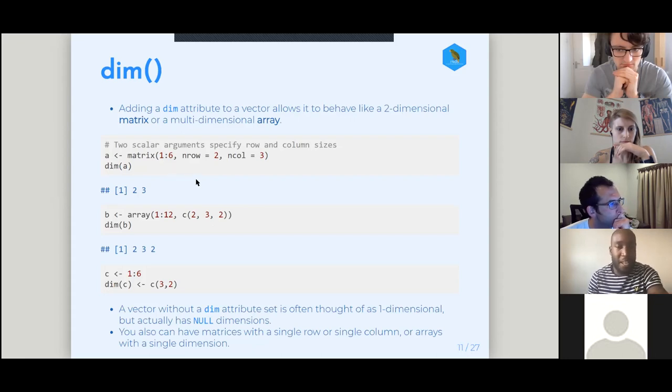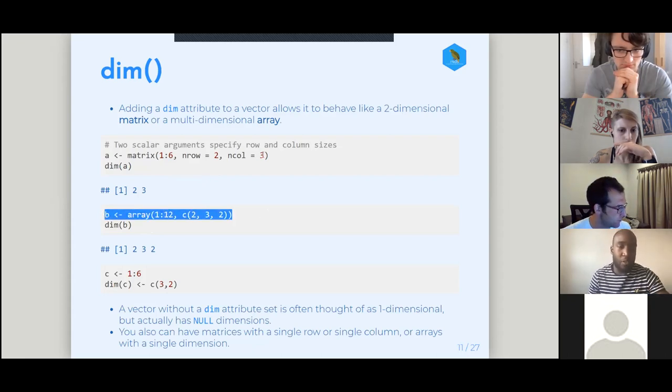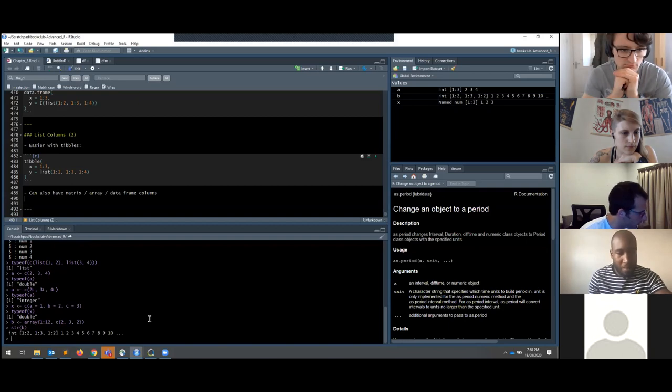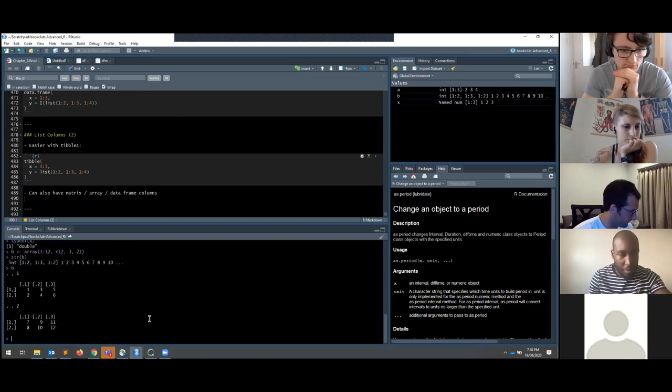Because, for example, if you run the array, that one there, B, and you try to see it, it's going to be a collection of matrices. Okay. So should I do str? No, if you just show B itself. So it's 2x3 matrices. Yeah. Okay. So it behaves under the hood as a collection of matrices depending on how many you've given it. Yeah.